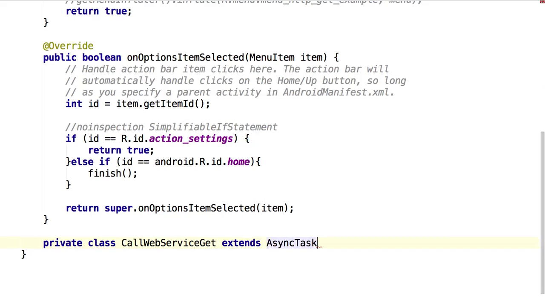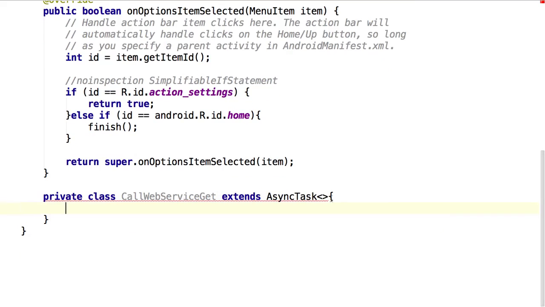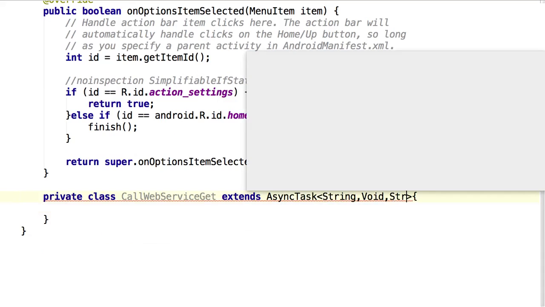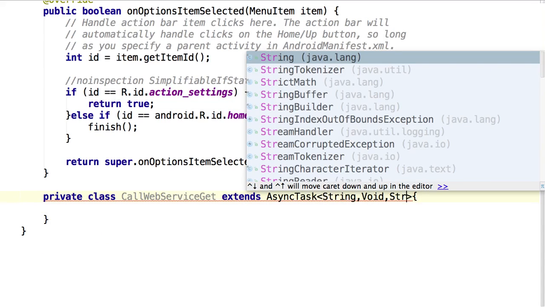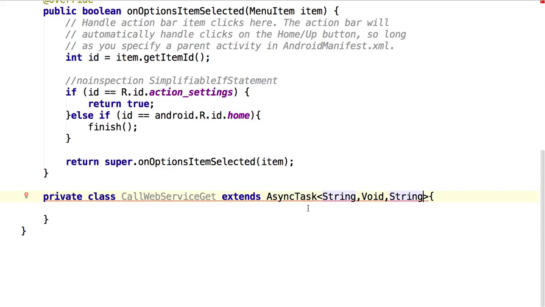These three arguments we have to decide now. The first one, string, void. The progress dialog or the percentage thing, I'm not going to worry about it. URL is always string. The response is also going to come as a string format because JSON is nothing but a kind of formatted string. So both the things I kept as string.